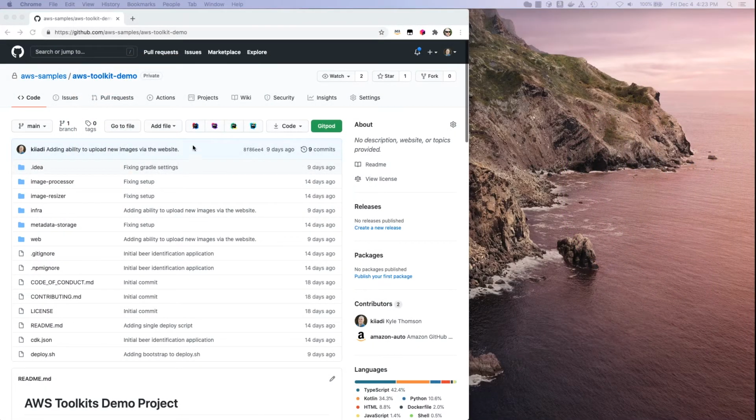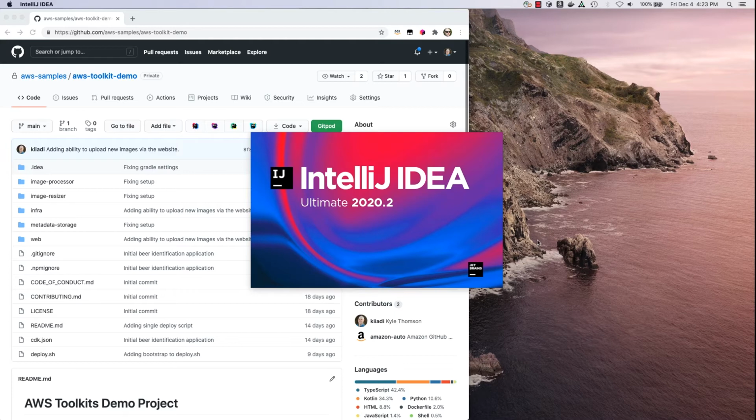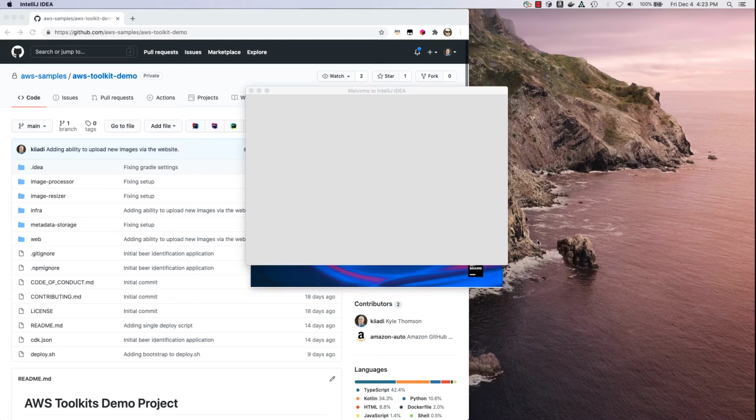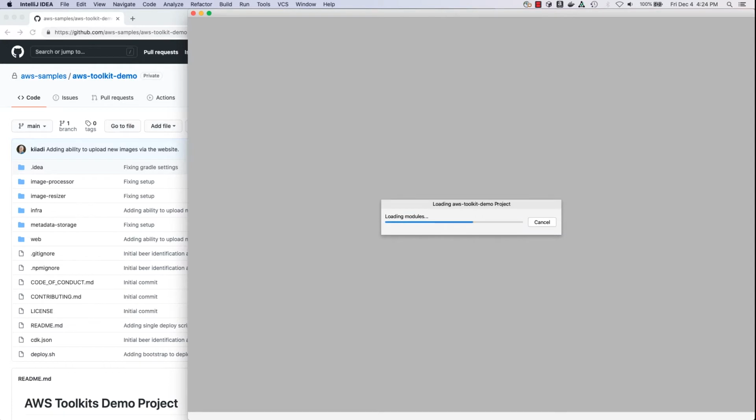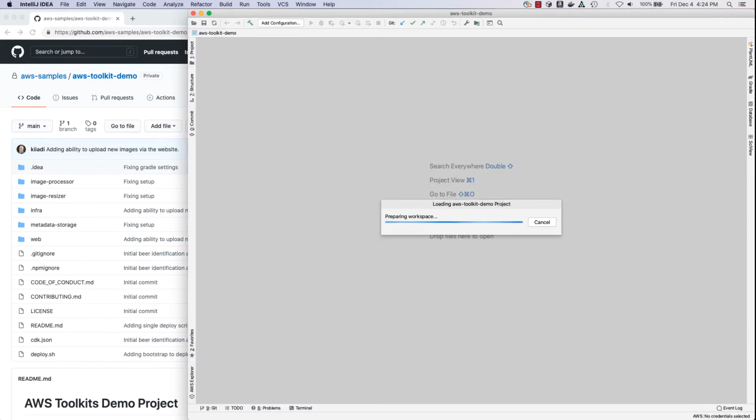So what we have here is an open source project. It's hosted on GitHub. I have the JetBrains Toolbox extension installed into my browser, so I get these buttons to clone in the IDE. So I've clicked that, and it actually opens up IntelliJ for me and helps me through the checkout process. So this isn't an AWS Toolkit feature. This is a JetBrains feature that allows us to get started more easily.